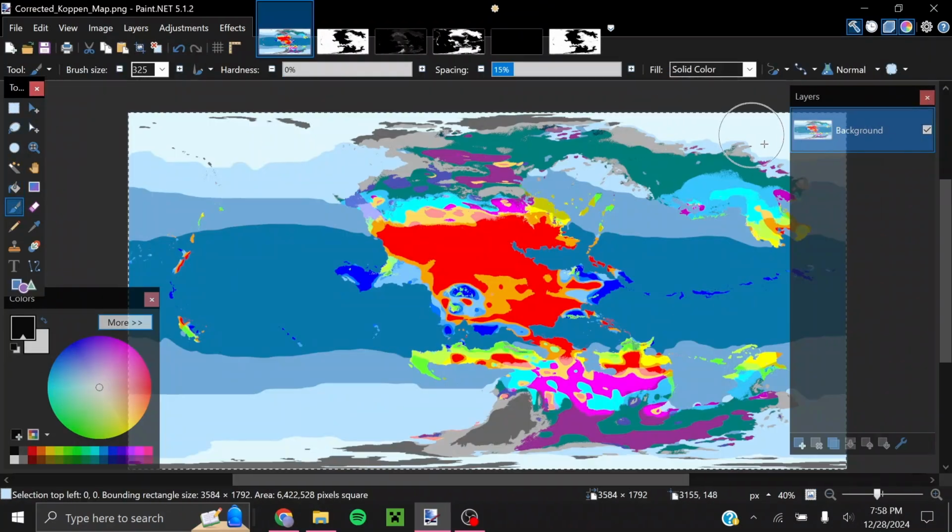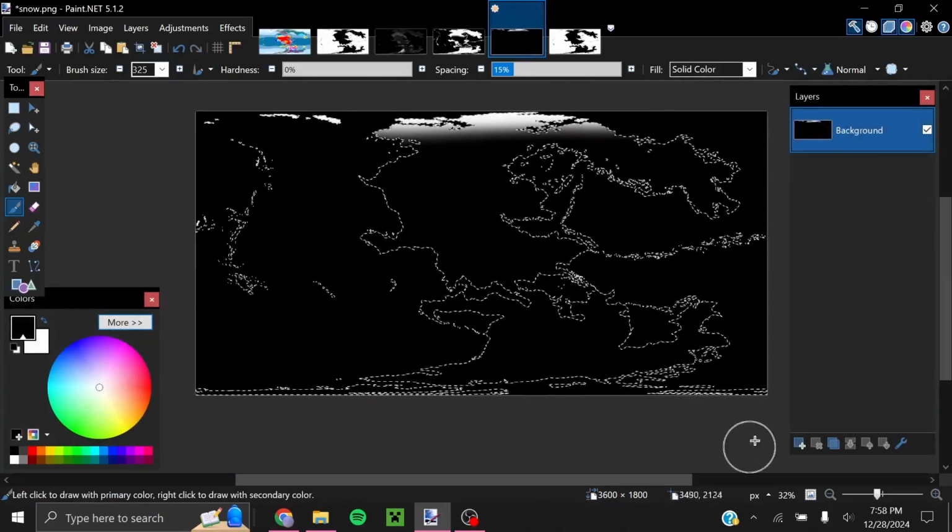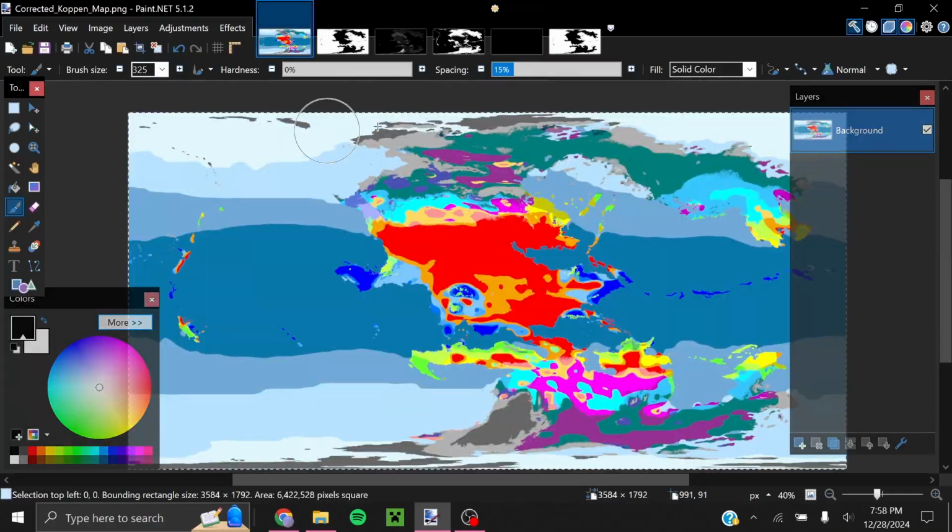This time we're going to be looking at the grayish areas on our Köppen climate map. It doesn't have to be too exact. If you don't have a Köppen climate map, you could just make the poles gray, like so. That's sufficient for me. But since we have the Köppen climate map, we might as well use it.